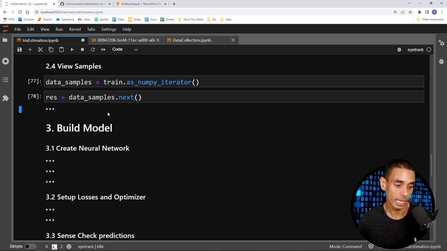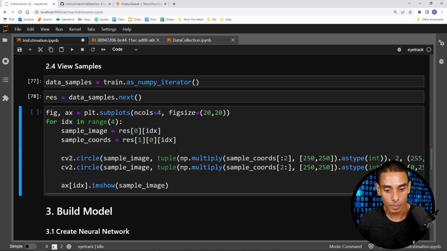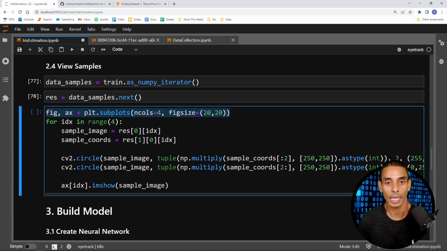Okay, what's next? So let's actually go and visualize them. So in order to visualize them, there's 2 parts to this. First, we're creating subplots, and this is going to allow us to visualize multiple images at the same time. I've just created 4 different columns. So you could actually type in nrows and do like 4 by 4, but we're just doing 4 columns of 4 images. So the first line is figure, comma, ax equals plt.subplots, and we're setting ncols equal to 4. So this tells matplotlib that we want 4 different columns to visualize our images.